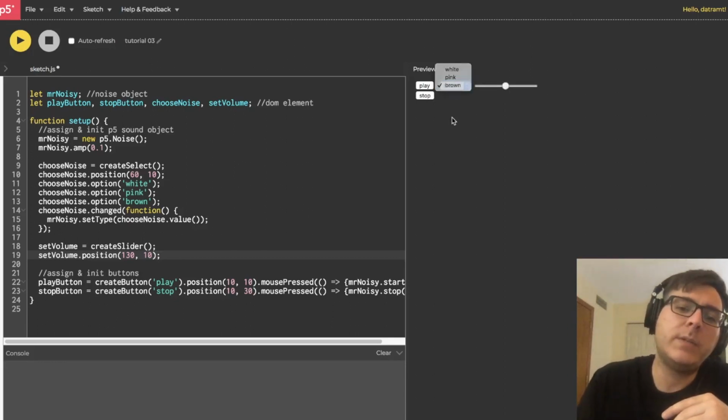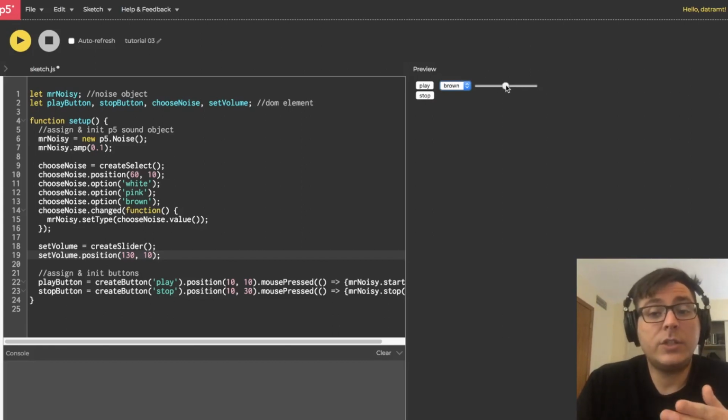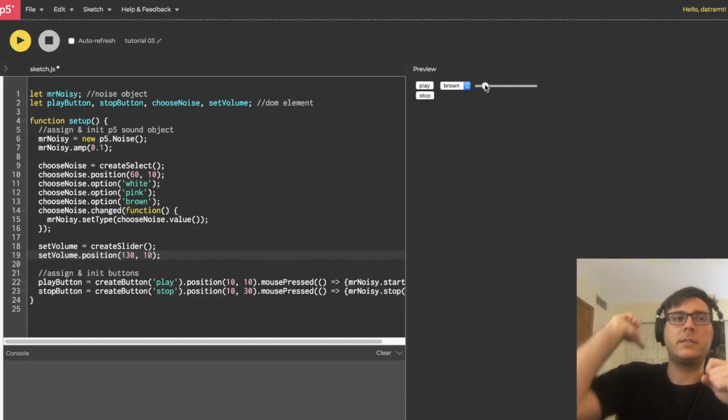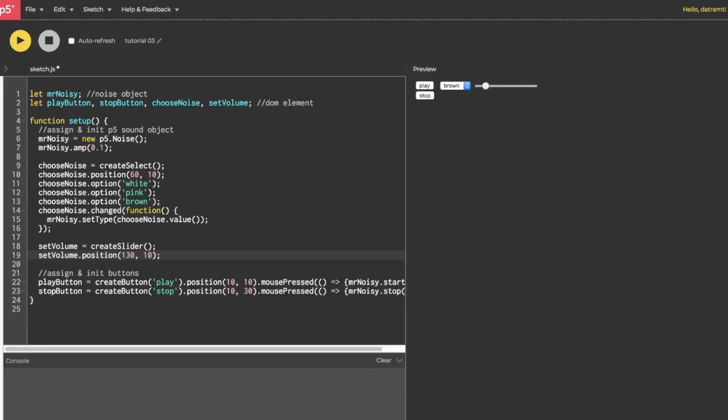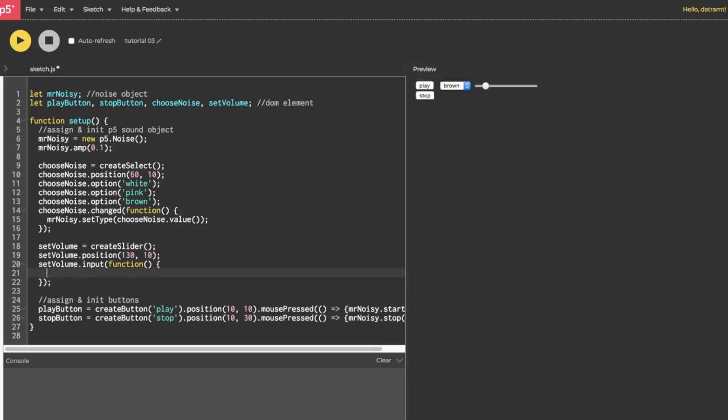We could do what we did with the drop-down menu and add a change event listener. But the problem with that is while you're dragging, it doesn't output anything. It only outputs when you release the mouse. The listener we're going to want to add is going to be called input. Now let's define our function as we have before, and let's see what values are logged when we call setVolume.value.